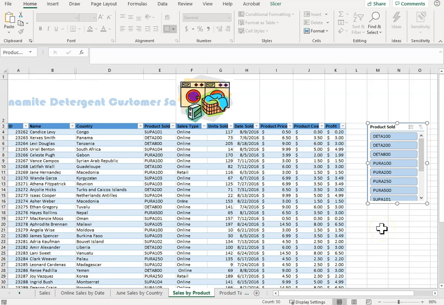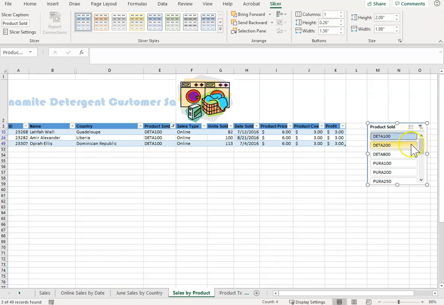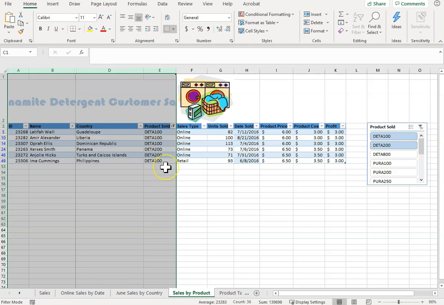Okay. So we're going to resize the height of this slicer. So come on the slicer height. We want it just to be 2.09. So it kind of shrinks it. We're going to have the scroll bar. And we're going to select data DETA 100. I'm going to hold down the control button and select 200 as well. And then we're going to filter this by product sold. Sort it by product sold.